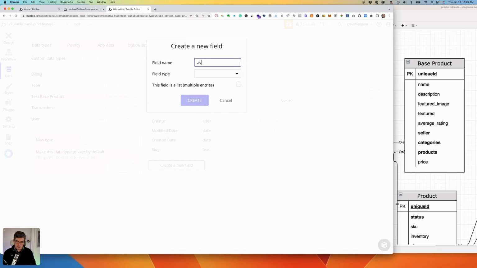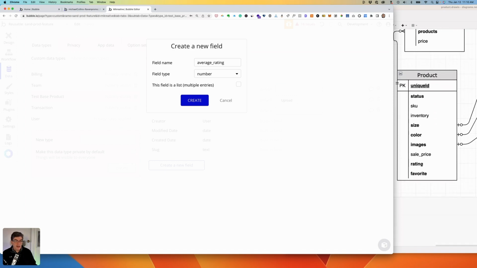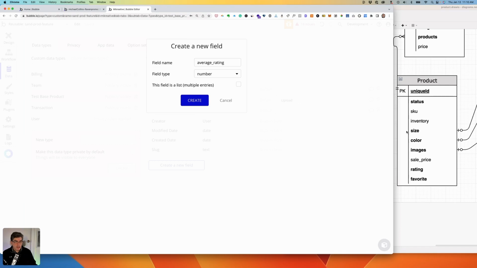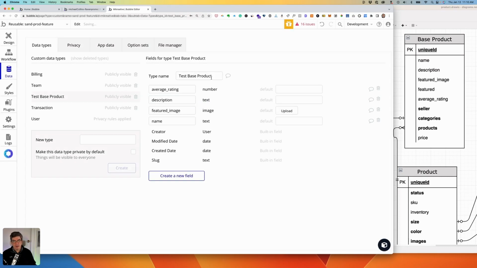I could do average rating. That's a number. Now, if I was building this out for an actual project, this average rating would be the average of all the products that are associated with the base product. So there would be some sort of calculation to figure that one out.